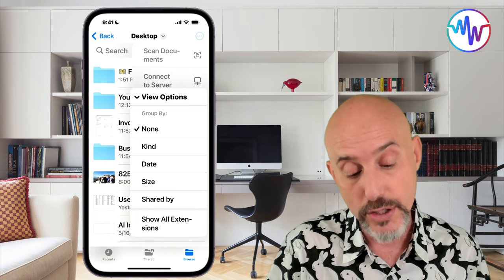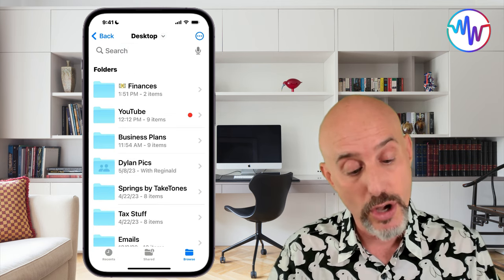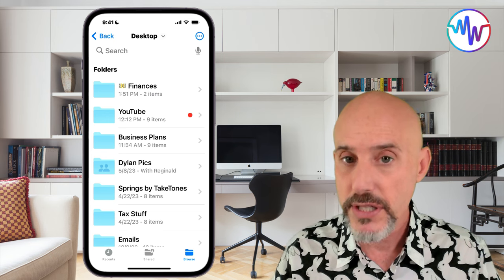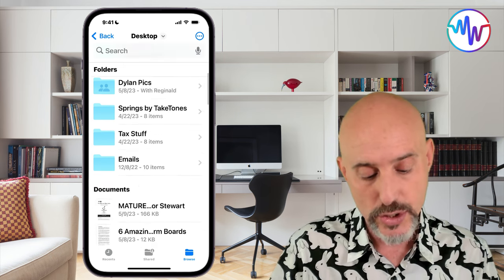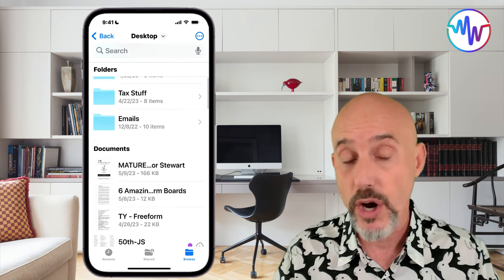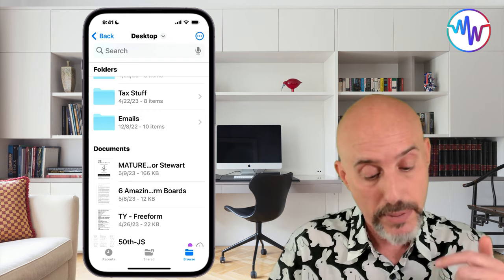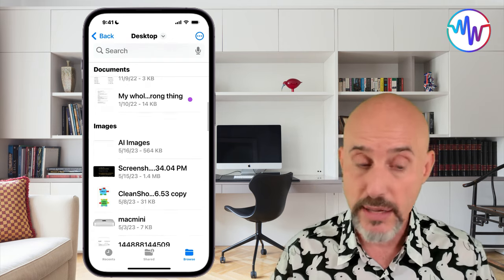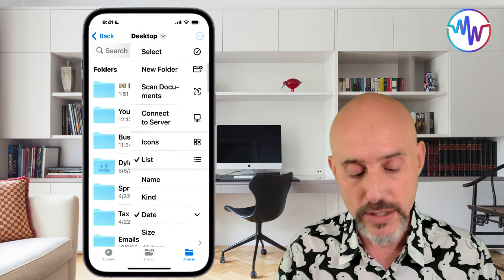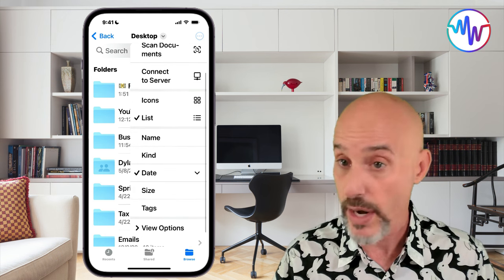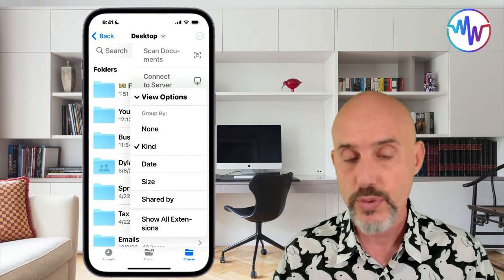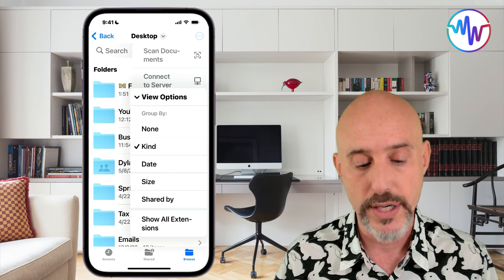So that in addition to them being organized one way, they're also collected in another way. I'm going to group this by kind, and you'll notice all the folders are there, but they're still organized by date. So as I scroll through things, my documents are the most recent one on top, but all the documents are together, and all the images are together. It's a really easy way to keep things organized, and it's right here under the View Options. Choose whichever way you want to organize it.